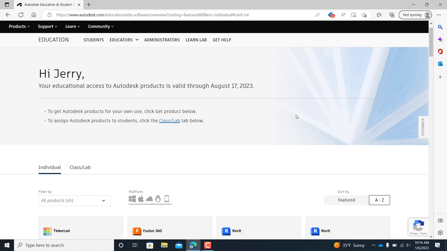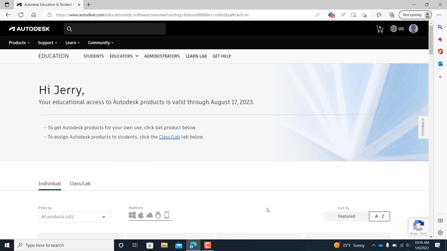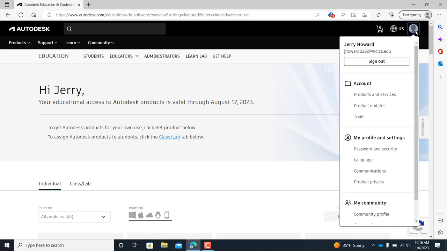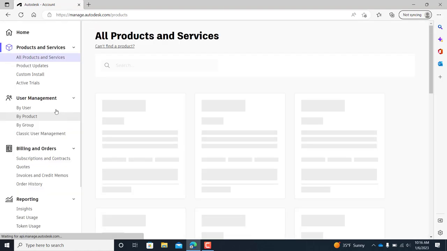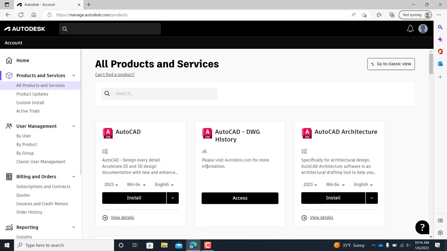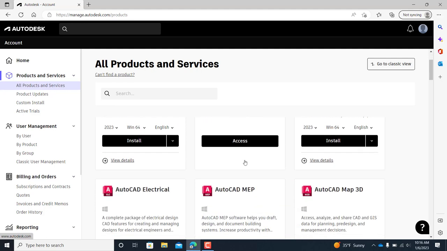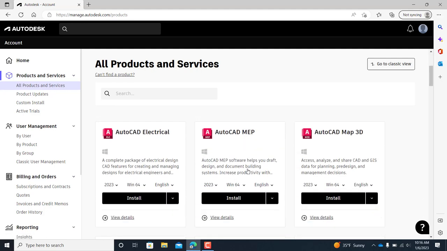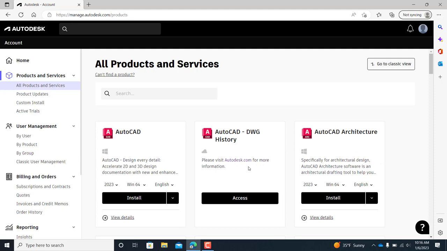So now what I want to do is I want to show you something else. This is a way that you can get to it. But you can also go over here and click on your profile here, products and services. And I can go in here and I can go to all products and services, and you all see here I can install my software. This is another way to install it, okay? And I can go in here and install from this screen as well, okay? So either way you want to do it, it works fine.